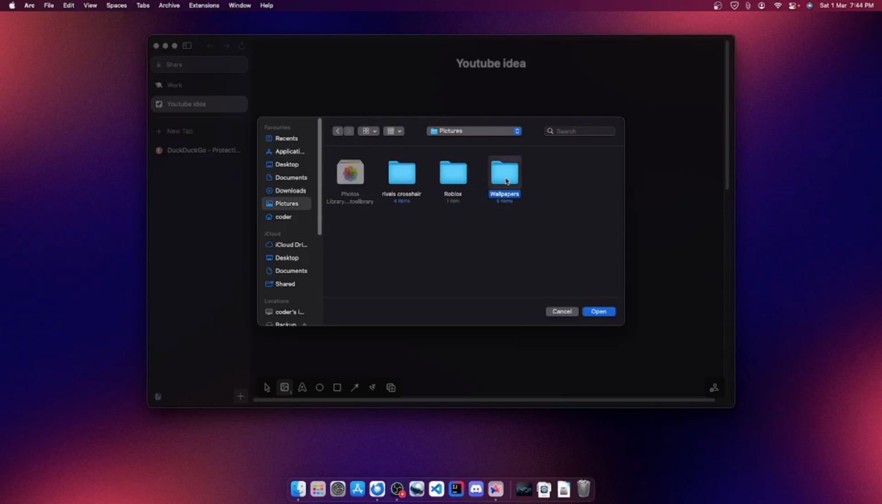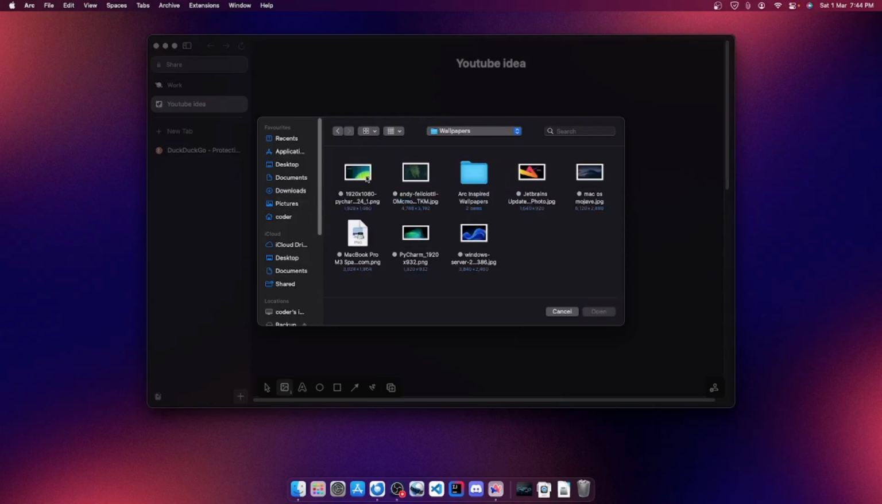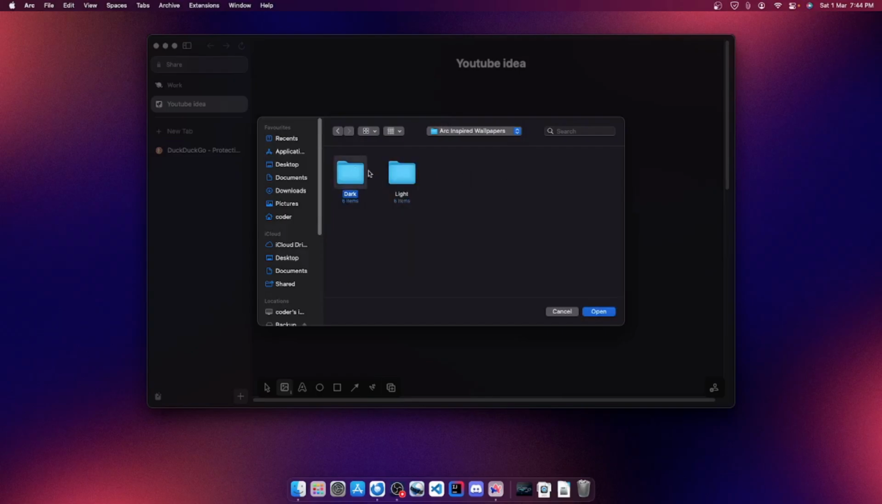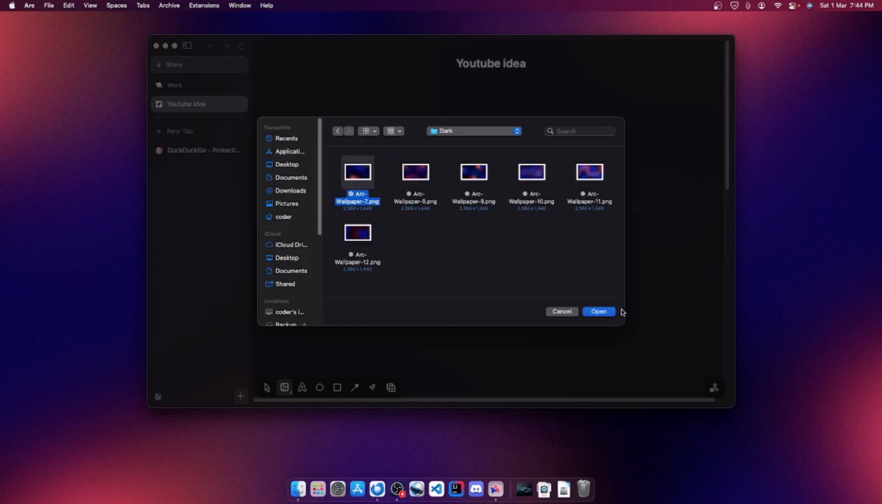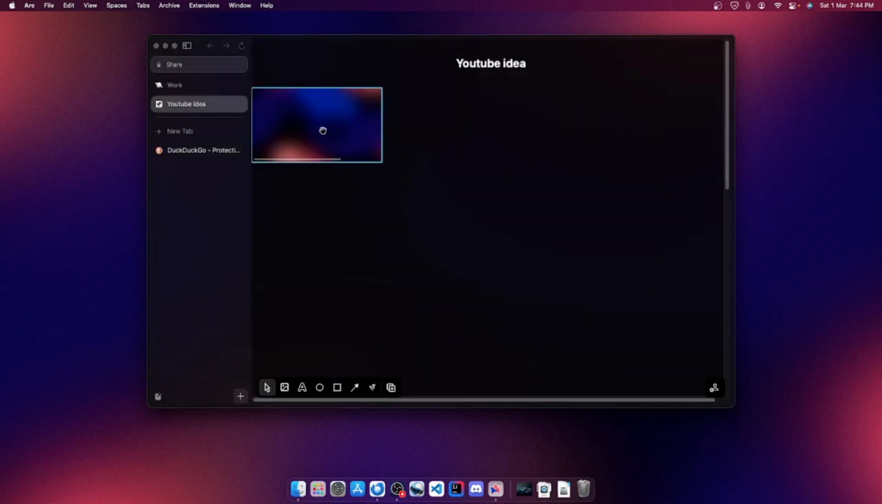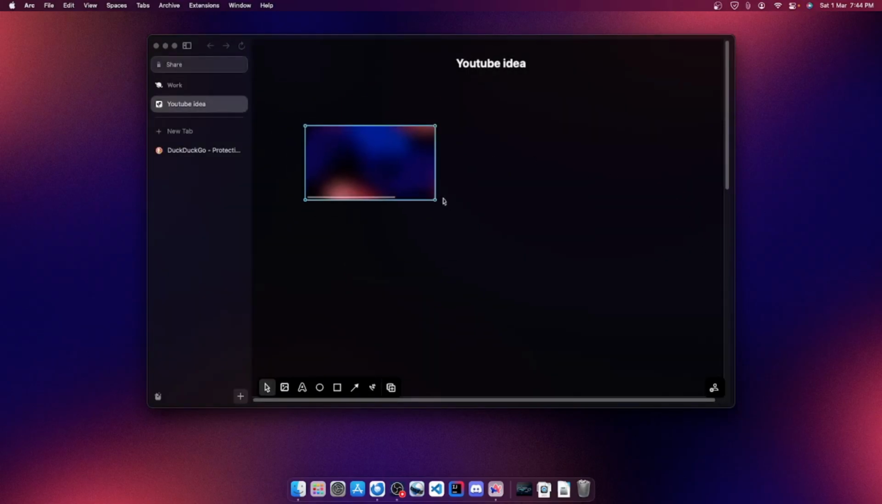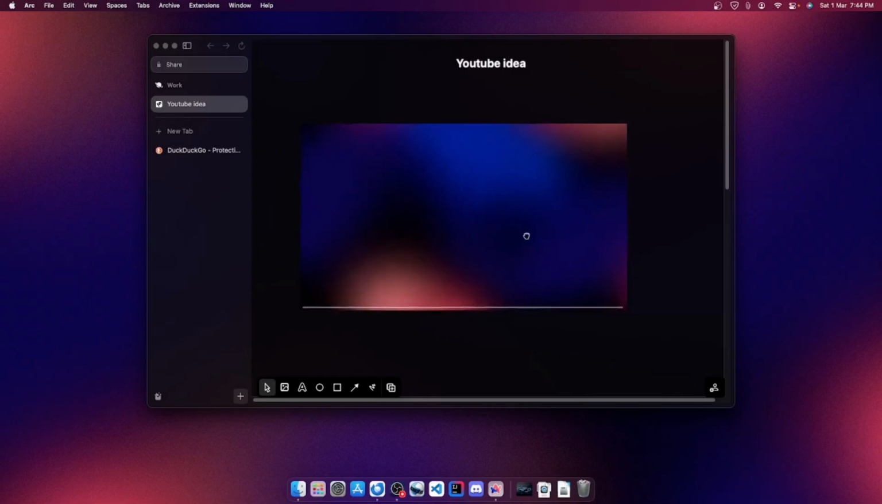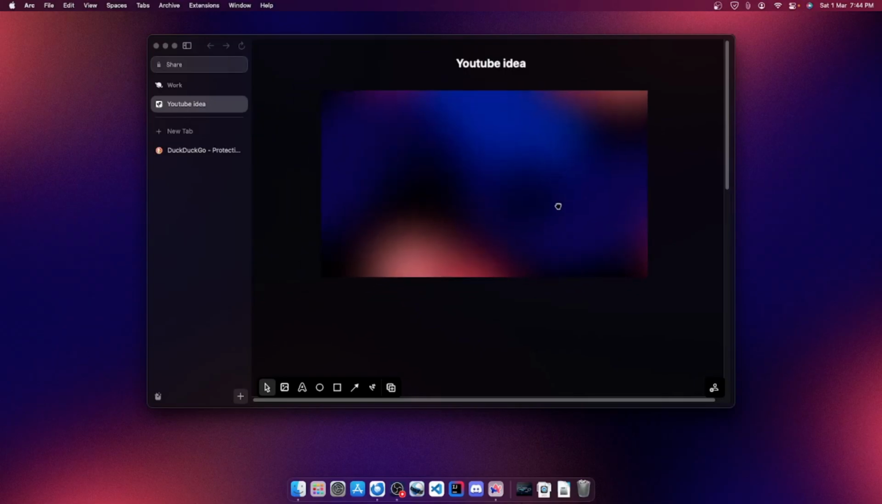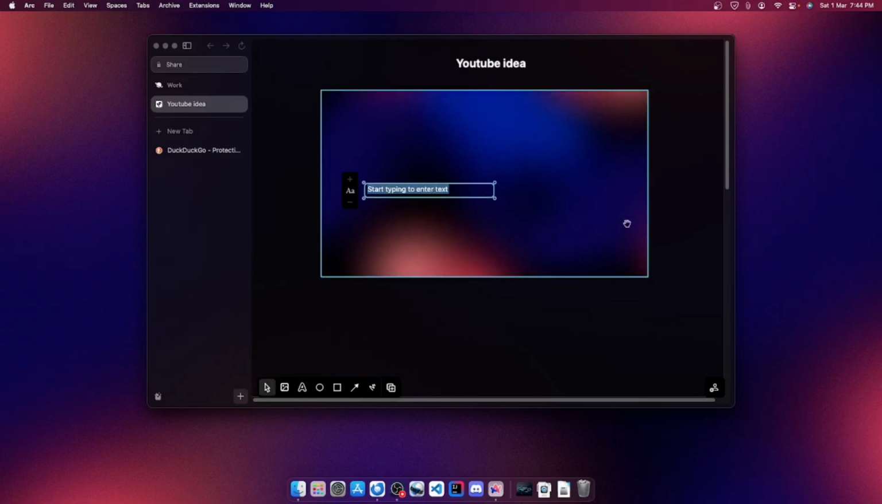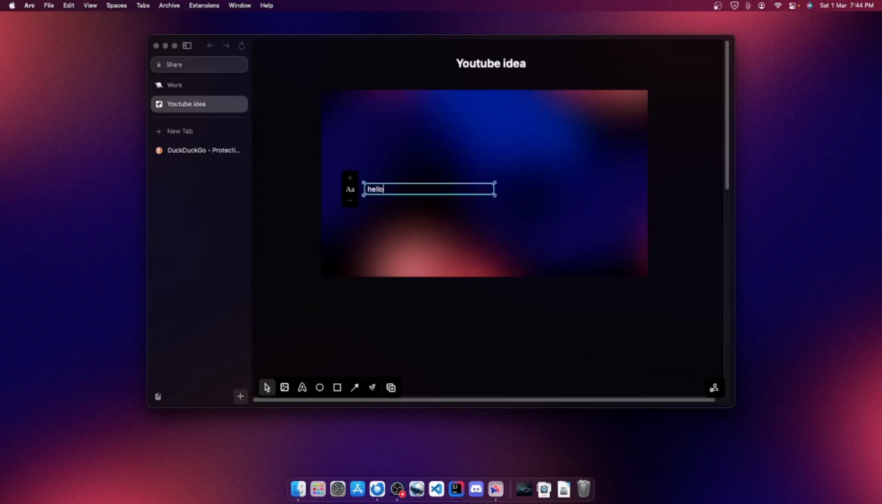So if you go to wallpapers, let's take out this Arc inspired wallpaper. We are doing the Arc browser, so let's take out this one. So we can put images in this, move it around, make it large, and yeah, we could add some text elements too. We can add a text here, hello world. We can add some circles.